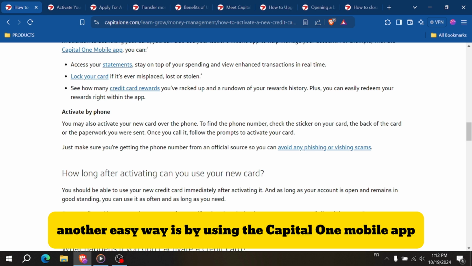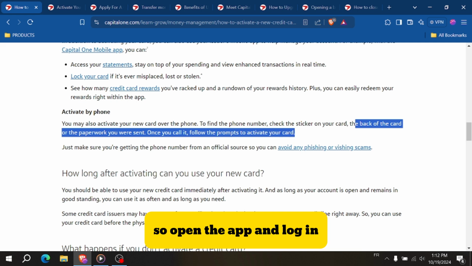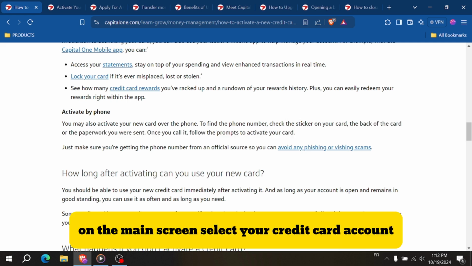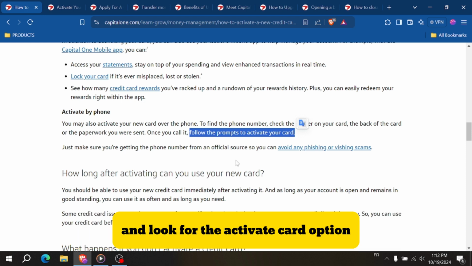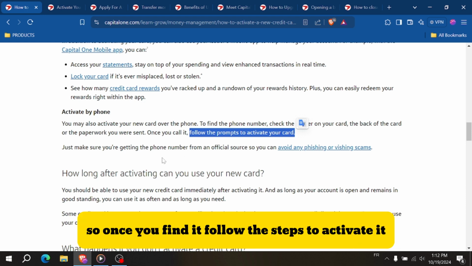Another easy way is by using the Capital One mobile app. So open the app and log in. On the main screen, select your credit card account and look for the Activate Card option. Once you find it, follow the steps to activate it.